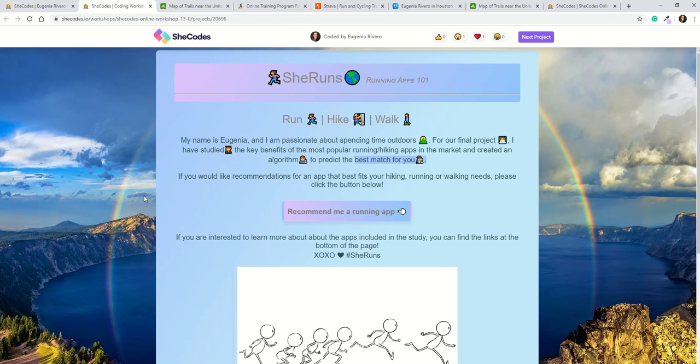So the objective of the project was to put everything we learn into a final product. But my personal goal was not only to make this page pretty, but also to create something useful for my peers. So that was a different set of challenges. The minimal requirements were that we had to have an if code, but I actually wanted to create a more complicated algorithm that basically predicted the best running, hiking, or walking app for you, depending on your needs.